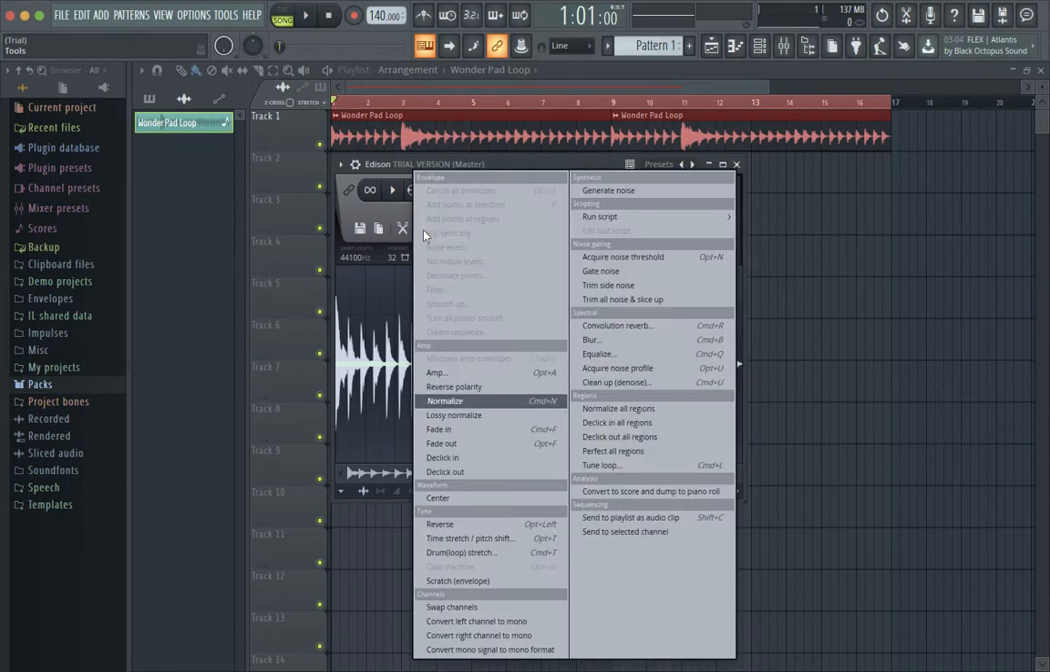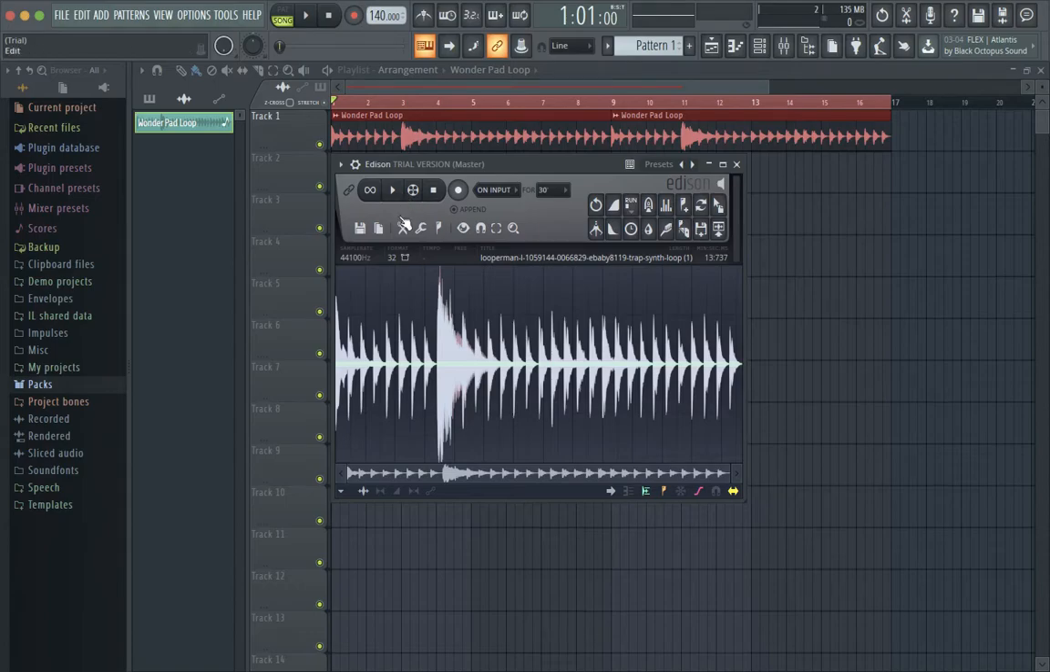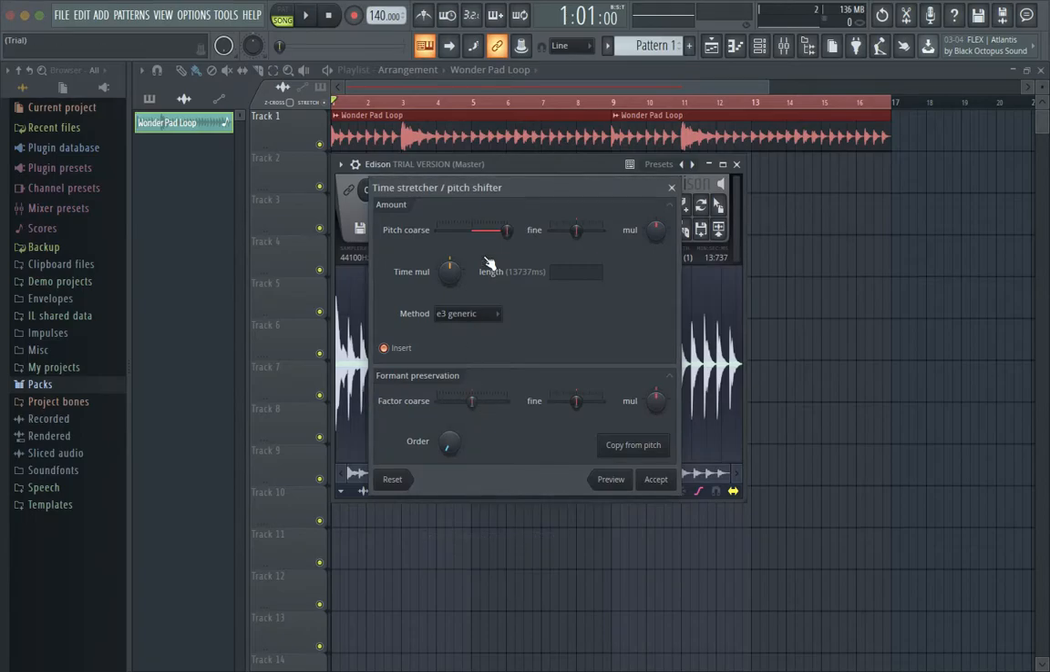Now if I go to, let's say, drum loop stretch, accept that, and then I also go to pitch shift. Do we want that higher or lower? Well, let's see what it is right now, and then let's see what it would sound like. Higher? No. Let's try lower. No, I don't really like any of those. So what else can we do?